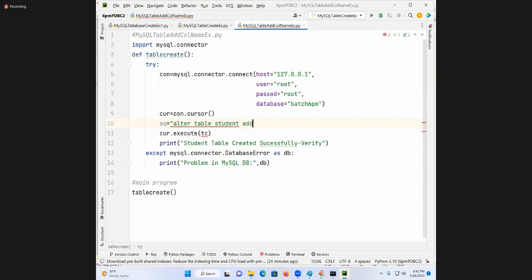Add or modify? Add. What is that adding? Column name, college name. Varchar of what? 10. Of 10. You say that 10. So this is called what? Altering. Execute it. You say student table altered.